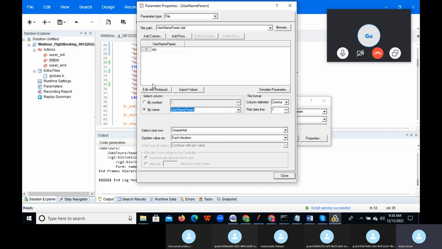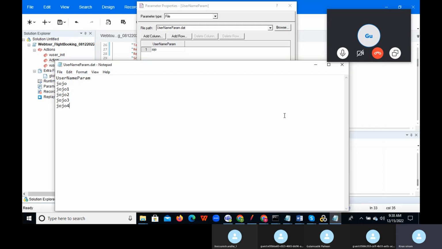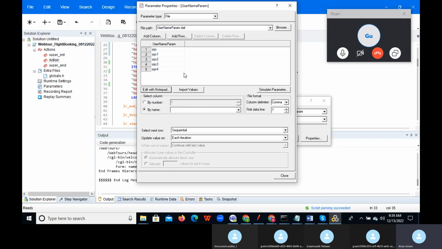If you want to add data, we can give jojo 1, jojo 2, and jojo 3. And if you want more, jojo 4, however much data we want, we need to give it. Because parameterization means we want to execute with 100 users, so we need 100 usernames and passwords. That is why we need to keep that data in the script itself. That is why we do parameterization. You can save this, and all the data you entered comes here.